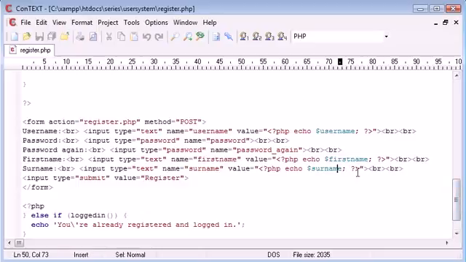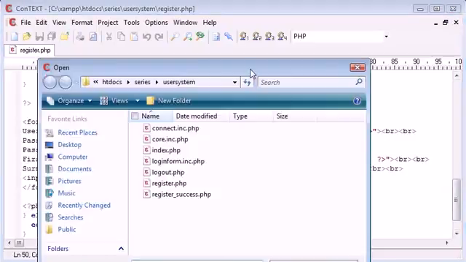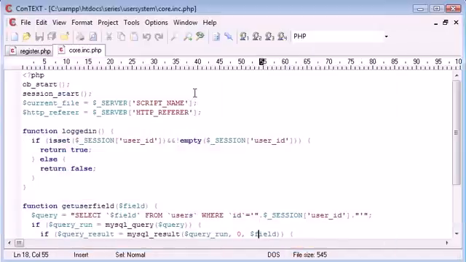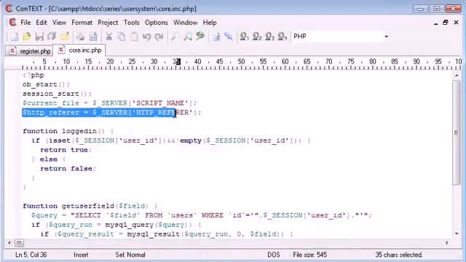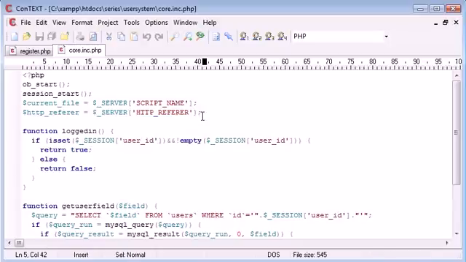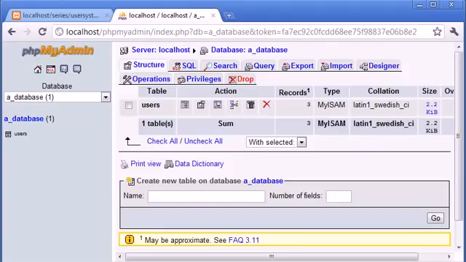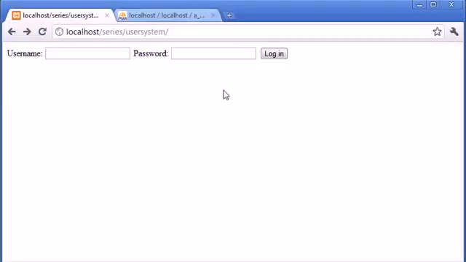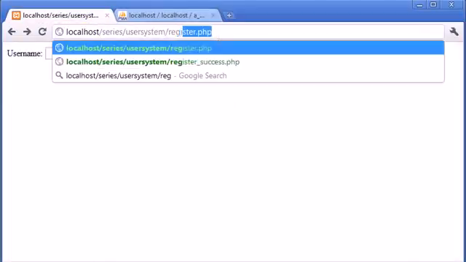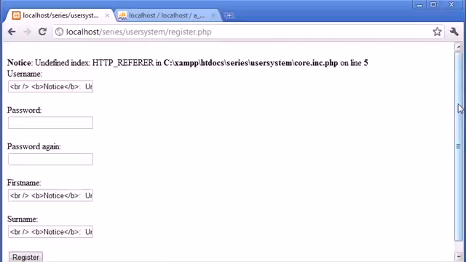And we also have another issue. Let's open core.inc.php. We've got this HTTP referrer here. Now, obviously, the HTTP referrer is going to give us the page that we were referred from. So if we were to open up our page and go over to the register.php file, you can see that we are given a variety of errors. The error at the top is to do with the HTTP referrer.